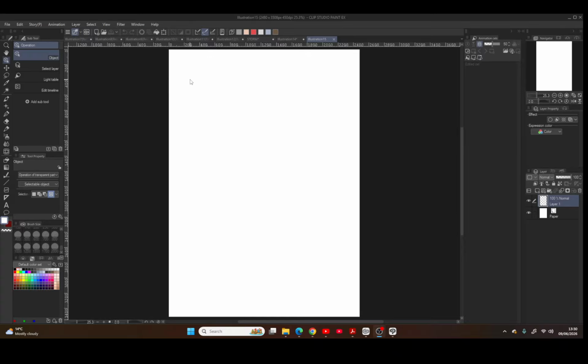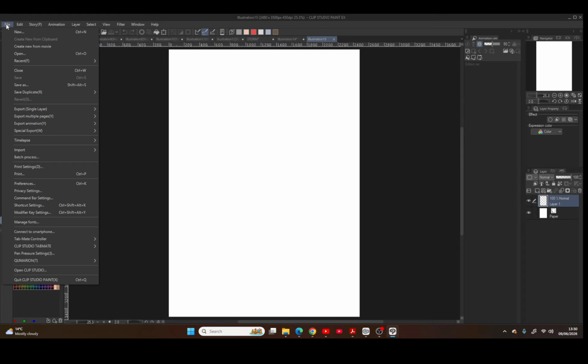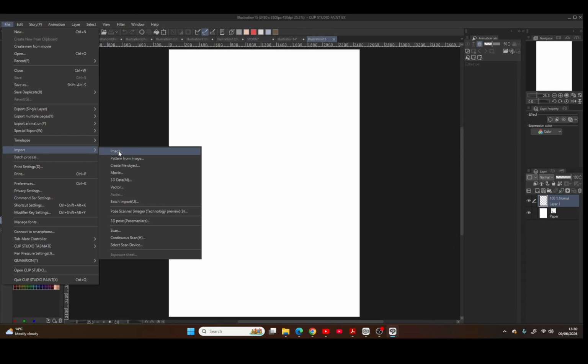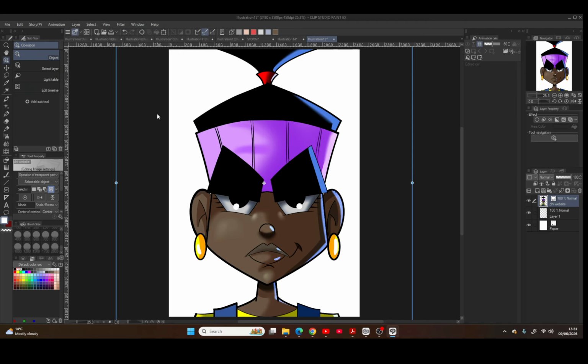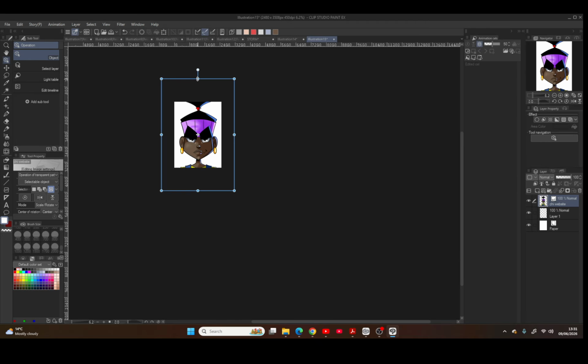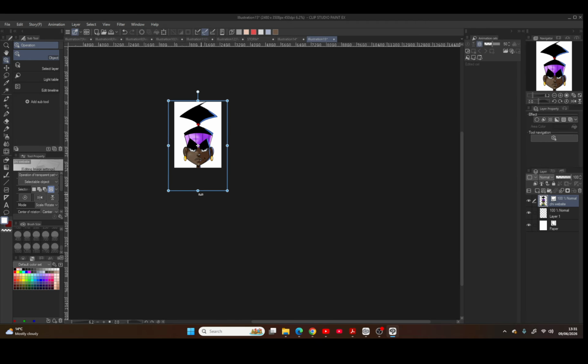So let's open up a brand new page, and then what we're going to do is import an image. To import an image, let's go to File, let's go to Import, let's go to Image, and I am going to import one of my images right now. With the image imported, I'm going to scale it down to fit the page.